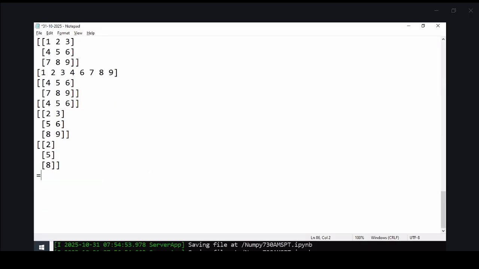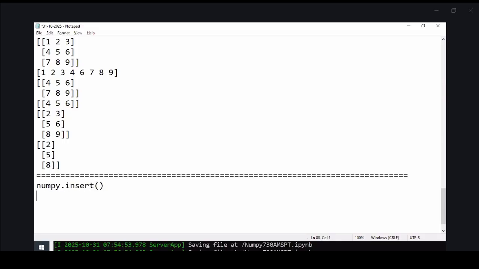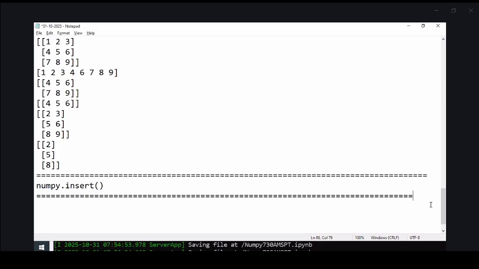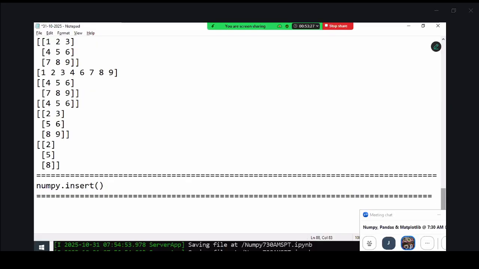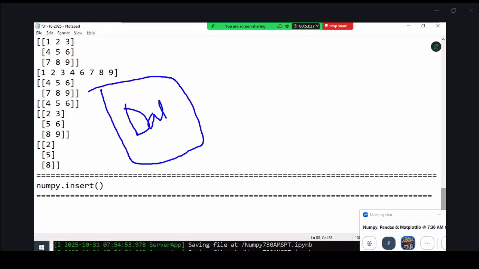Okay, right? Now the next one is numpy.insert. So the next one is numpy.insert the data. Generally all these are useful. You are giving all this data. So this data you are taking, or you are loading data. You get the data.